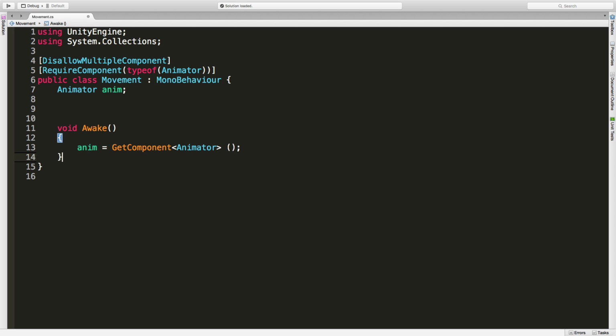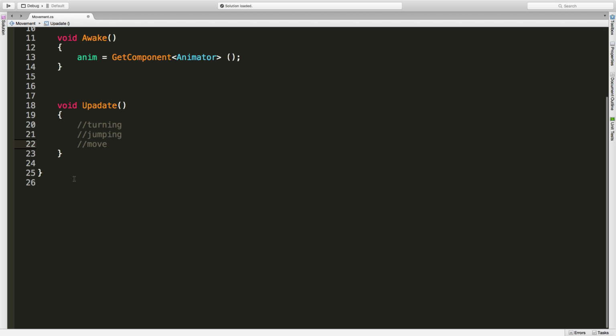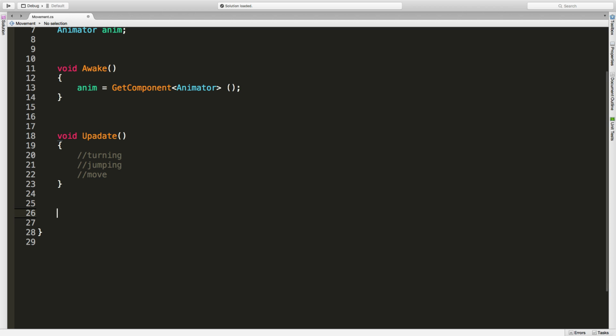Now, in order to move, I want this to be done during our update. We'll need that. The way I want it to work is I just want to be able to capture my turning, you know, stuff like jumping, moving forward and back. But I don't want to write all that code inside of my update. I want to keep the update pretty lean as far as the code. So I'm just going to use function calls. So let's come down here.